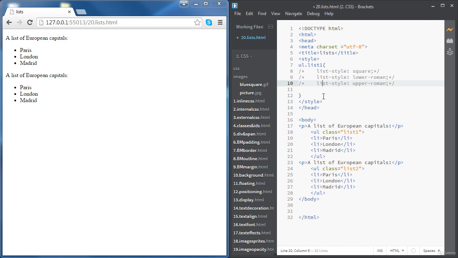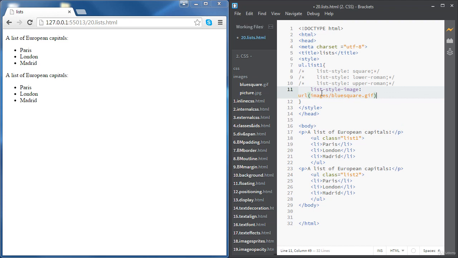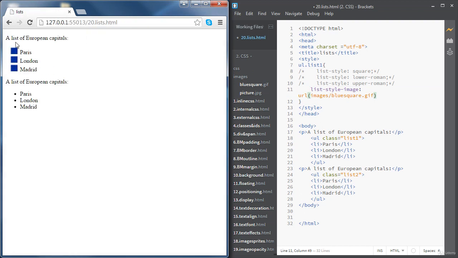Okay, so the new property is list style image, and now we need to specify the URL of the image. So it's in images, and we need to choose the blue square picture. Okay, so for some reason we need to refresh our live preview just to see the change, and now we can see that the list is styled using the blue square picture.